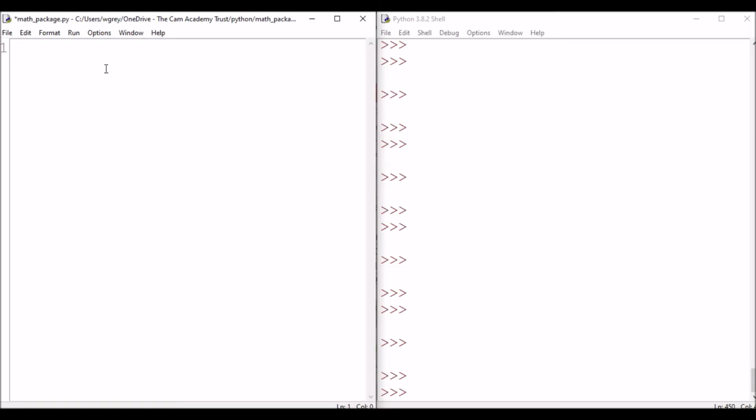One of the most useful packages is the math package. It has a load of mathematical functions and constants that we can use. So let's take a look at this. We're going to import math to start with. So we need to have that. And we're just going to look at a couple of constants here.